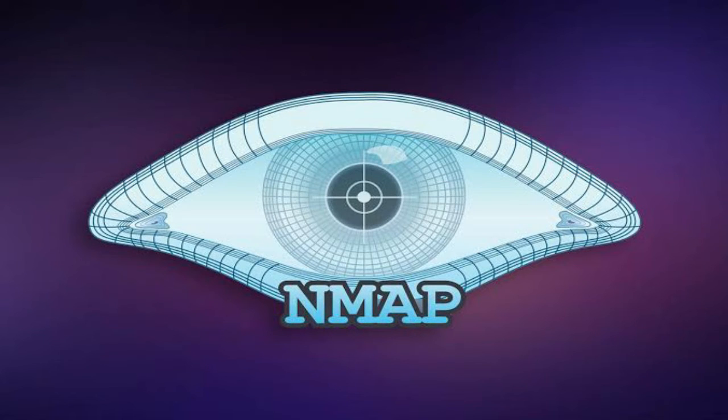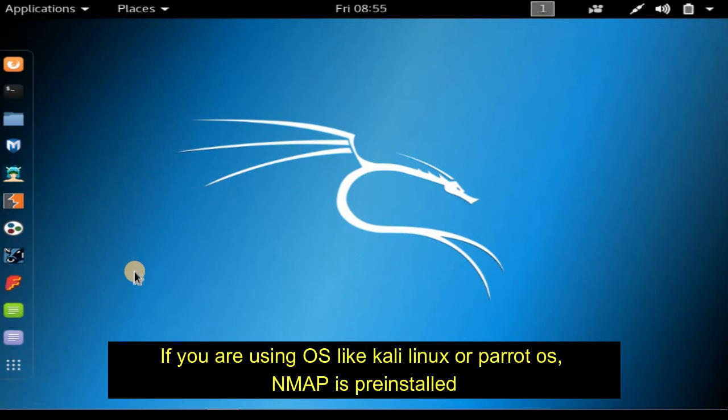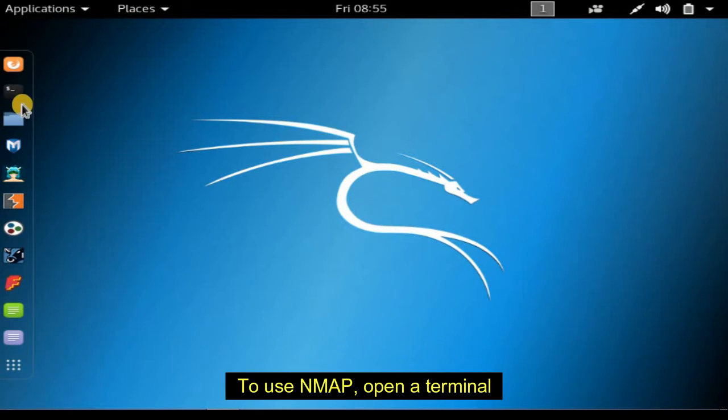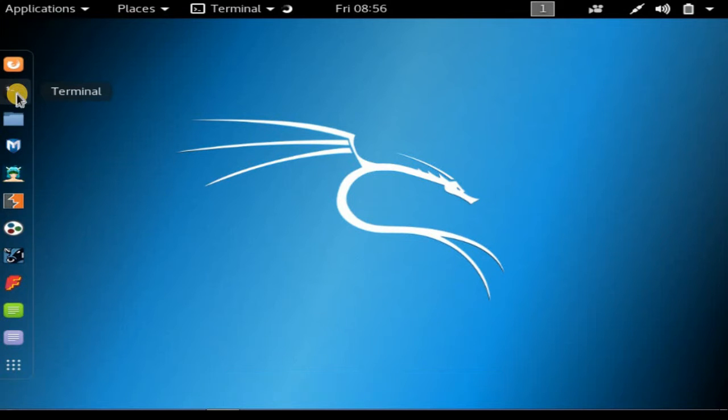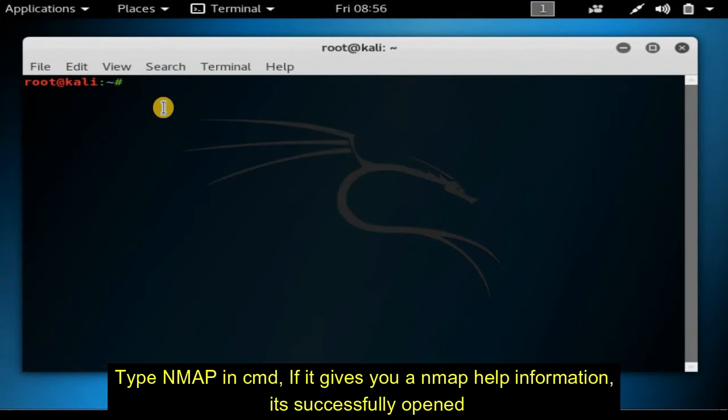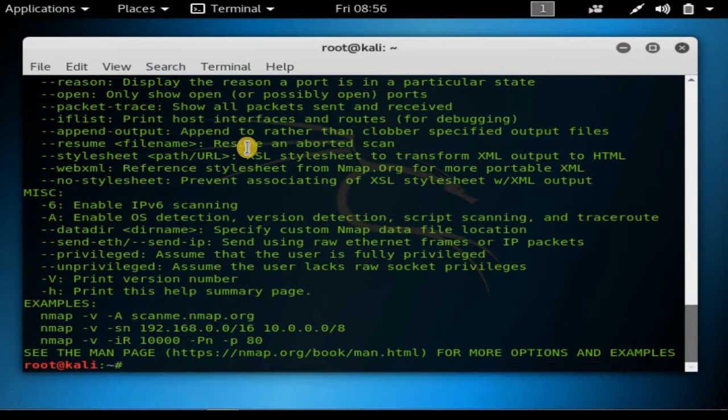Nmap is a basic tool for security analysts and it's an initial step to become an ethical hacker or security analyst. It provides information about a website or IP. If you are using an OS like Kali Linux or Parrot OS, Nmap is pre-installed. To use the already installed Nmap, open a terminal and type Nmap in the command window. As you can see, it is giving all the help information. It means that it is successfully installed.